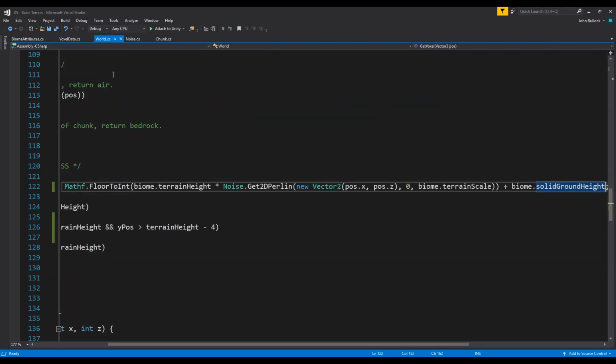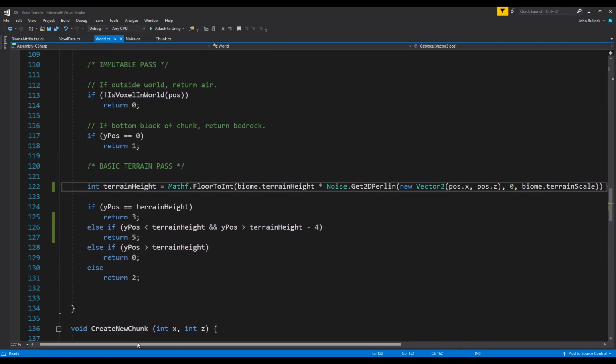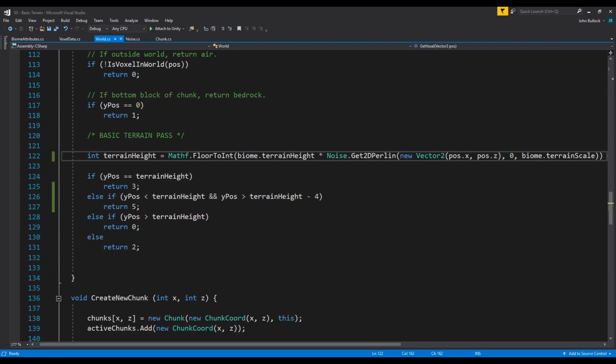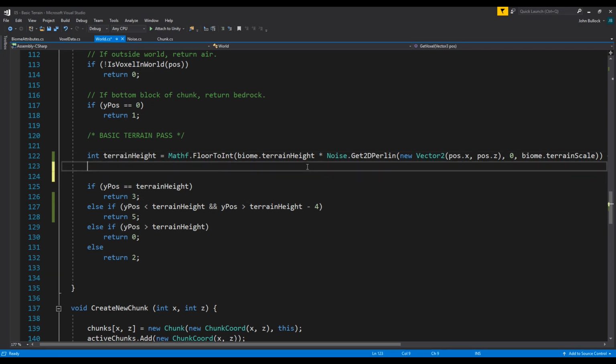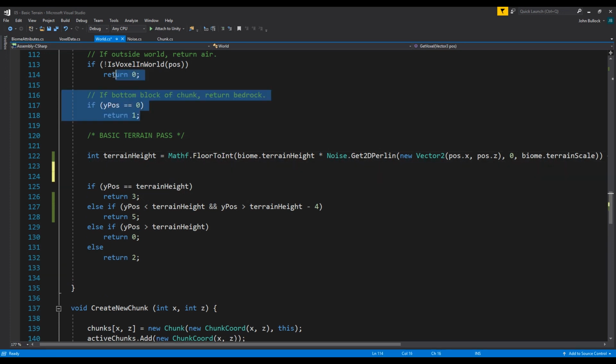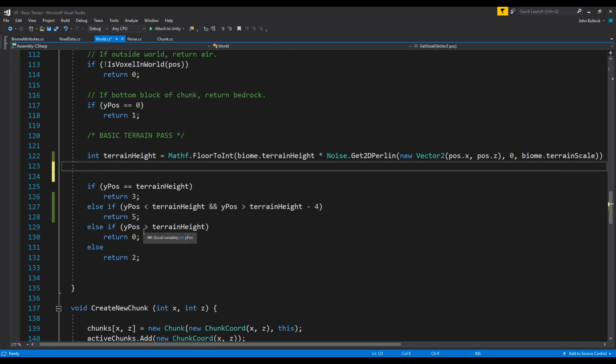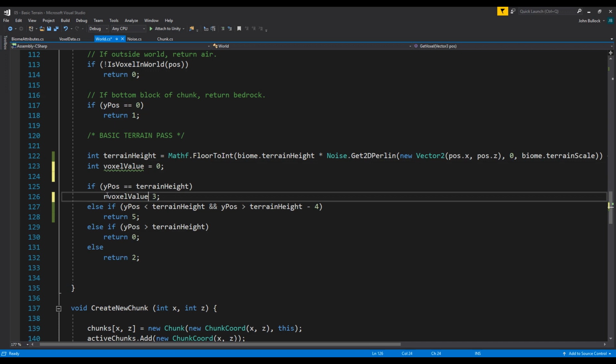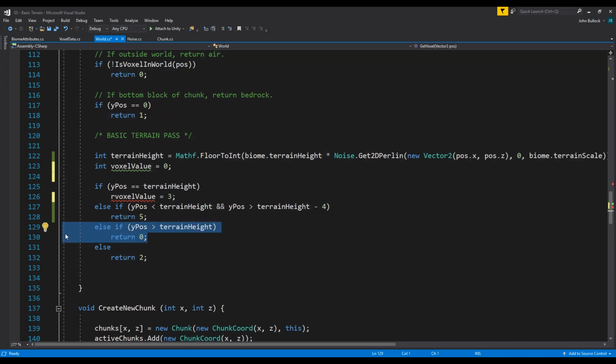So now if we go into our get voxel and we want to apply this. So the way we're going to go about this is, these again stay the same. So if we hit these, we're going to return that value because we know we're not doing anything else with them. These we're going to change, and we're going to have a voxel value equals 0. And instead of returning straight away, we're just going to set the voxel value to that. Except for this one. If it's in the air, we're still just returning 0.